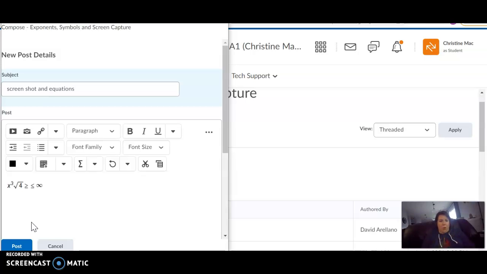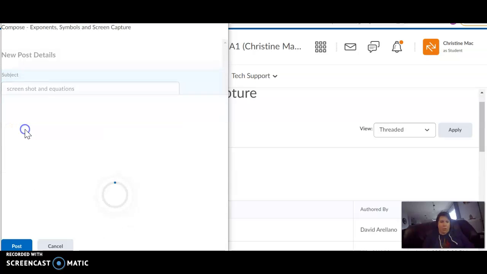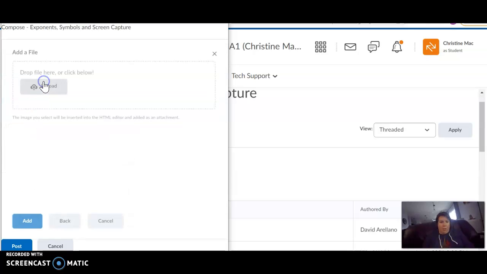And then you're going to want to put a picture in. And notice there's a few things. This one says insert stuff, and this one says insert image. So let's insert an image. So you want to find it on your computer.